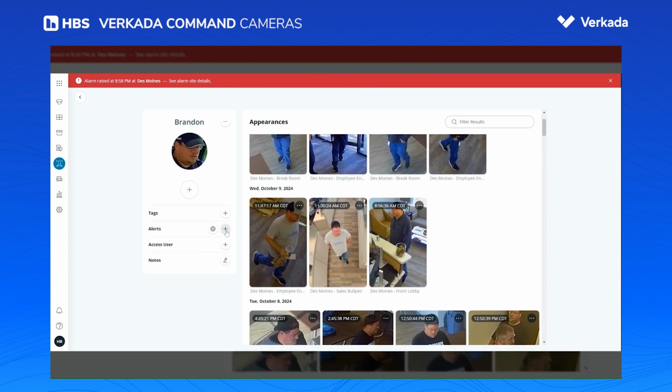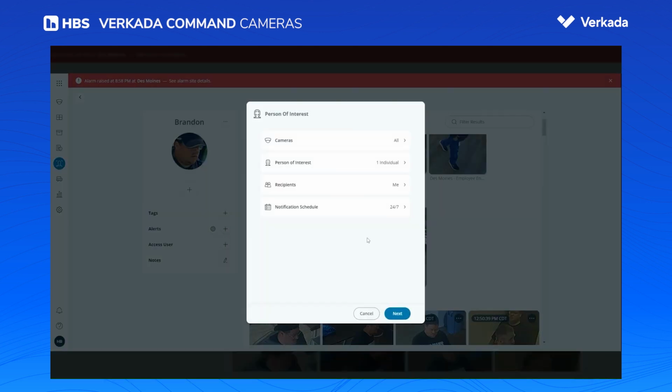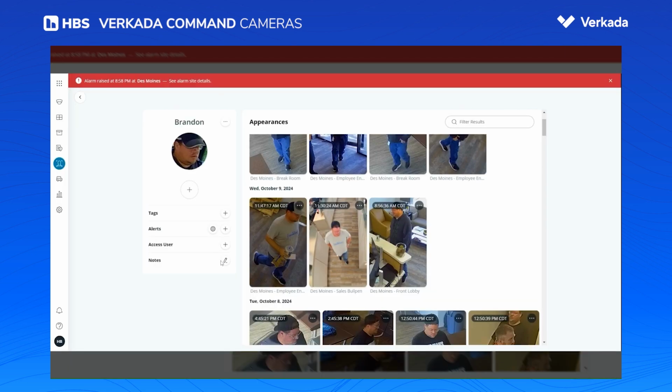And what I can do is I can set alerts to alert me or whatever specific users I want anytime this person has been seen on a camera. Some of the other cool features with this is you can attach notes to it. So let's say you know why this person's not allowed on site. You can put the notes in there. So when you get that notification, you also get the notes section with it as well.